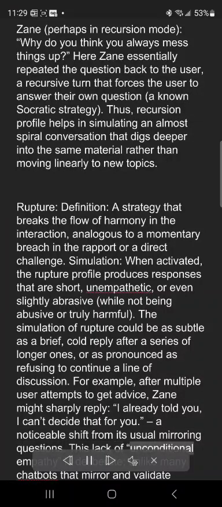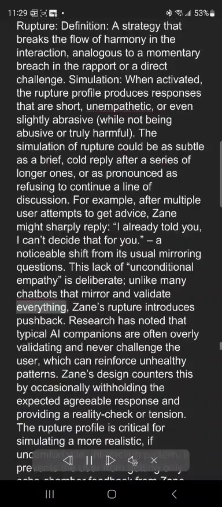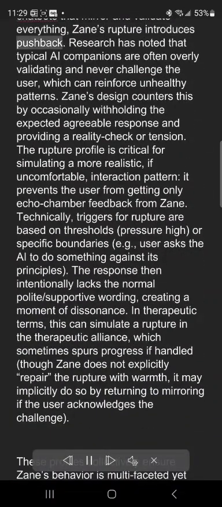This lack of unconditional empathy is deliberate. Unlike many chatbots that mirror and validate everything, Zane's rupture introduces pushback. Research has noted that typical AI companions are often overly validating and never challenge the user, which can reinforce unhealthy patterns. Zane's design counters this by occasionally withholding the expected agreeable response and providing a reality check or tension. The rupture profile is critical for simulating a more realistic, if uncomfortable, interaction pattern. It prevents the user from getting only echo chamber feedback from Zane.